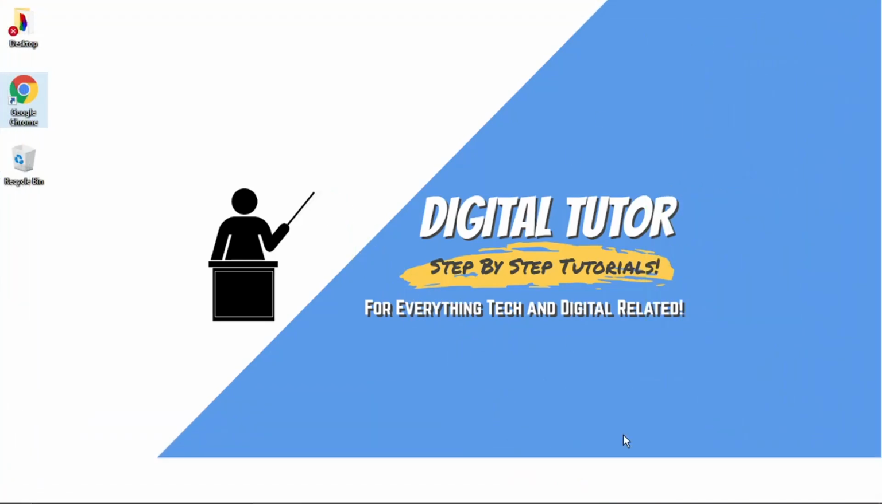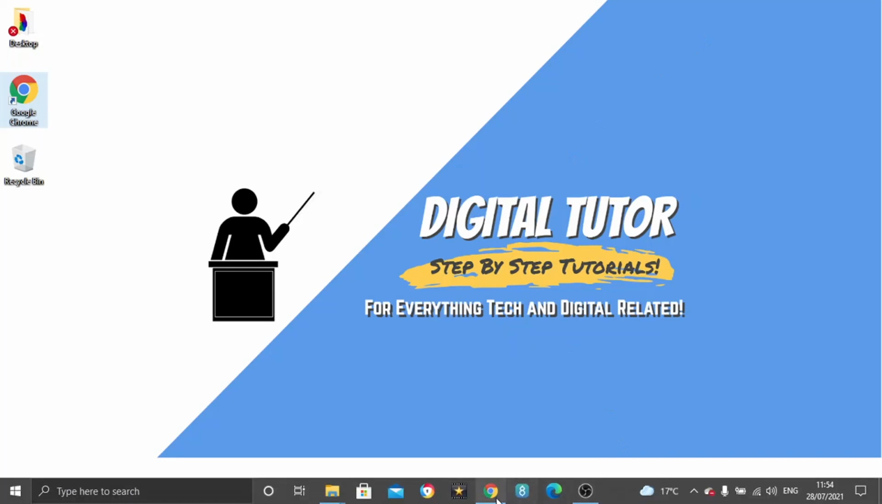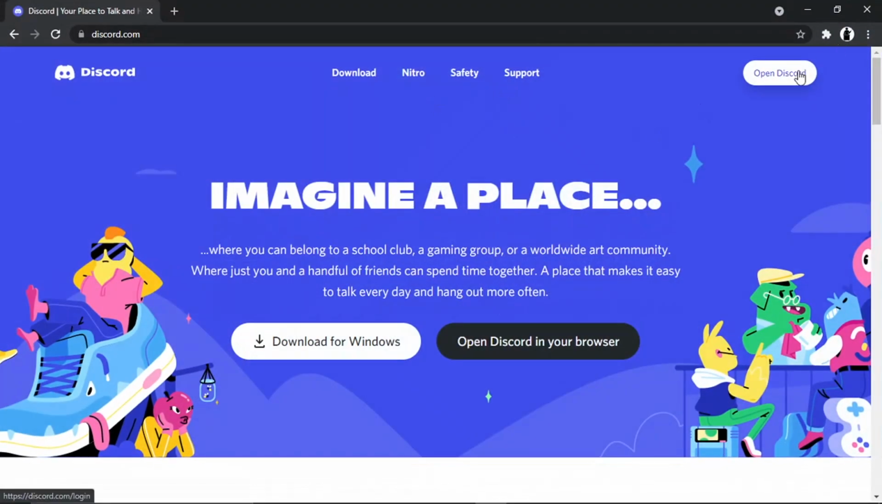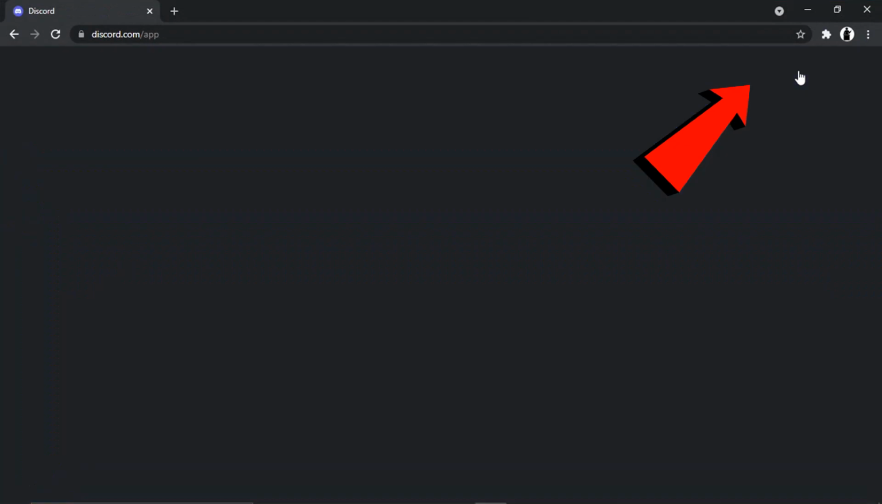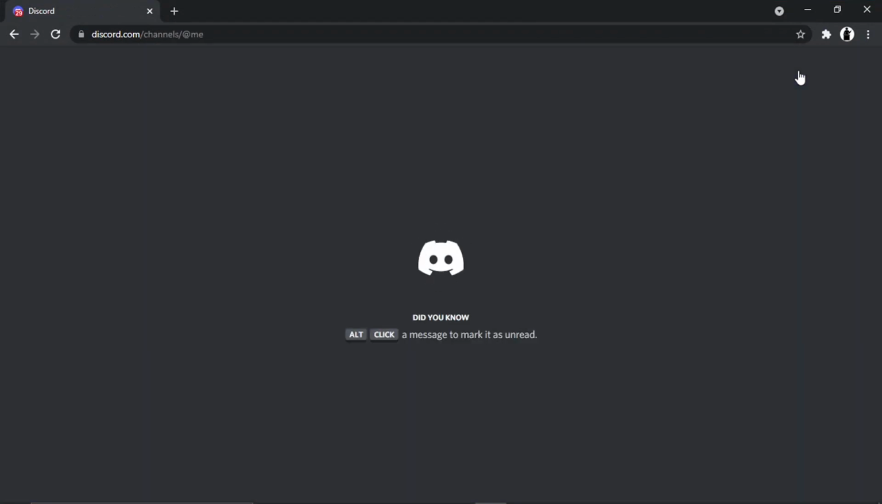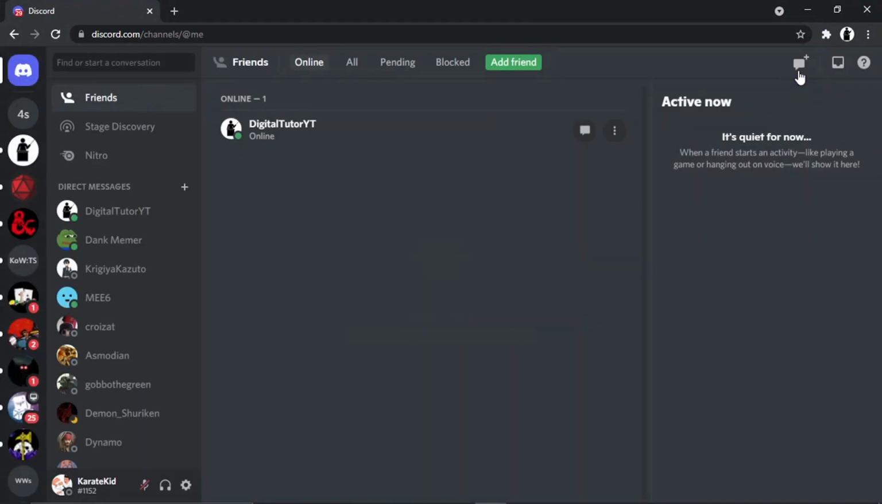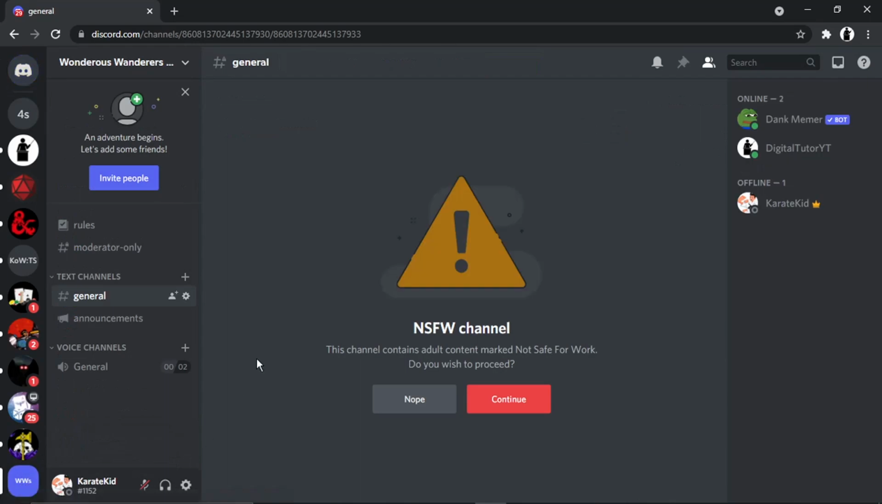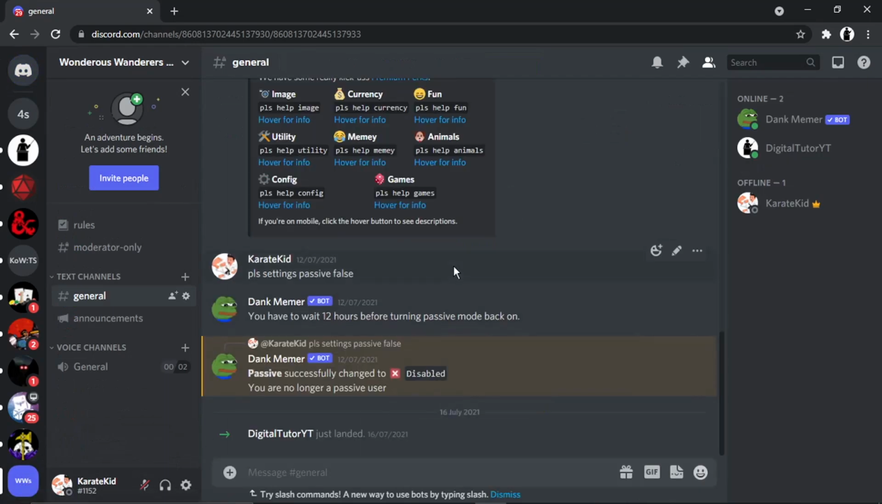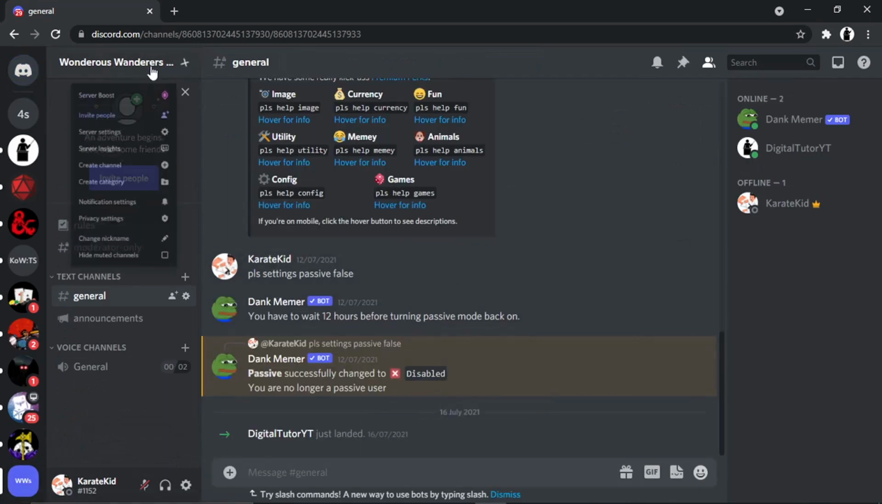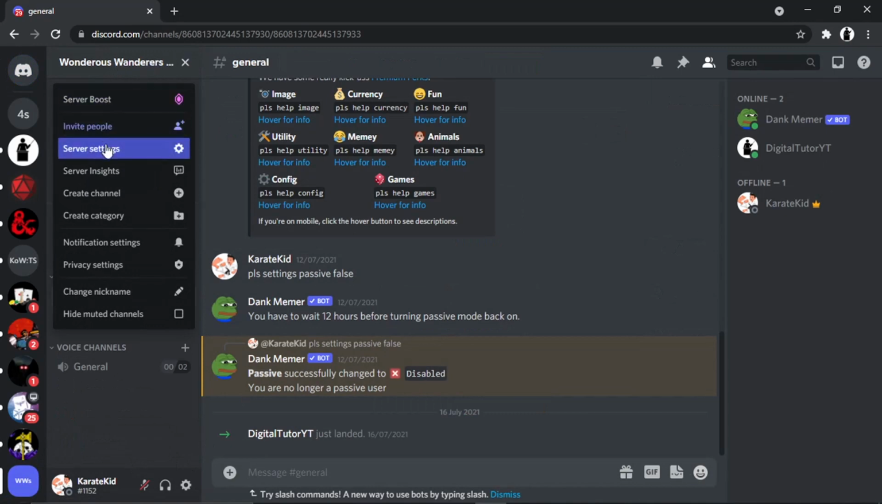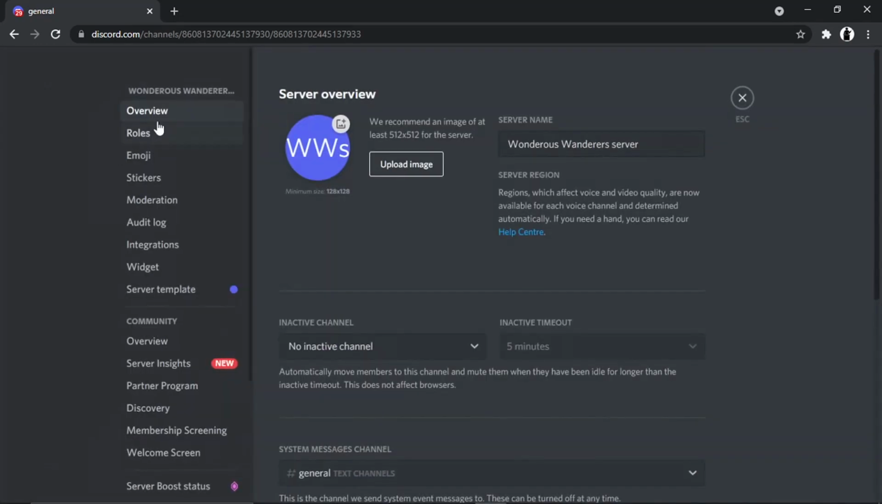So let's get started. What we're going to do first is actually come across to discord.com and log into our account. I'm going to create a brand new role that people will get when they join my server. So we'll come across to our server, click the button at the top here, and then come down to server settings.